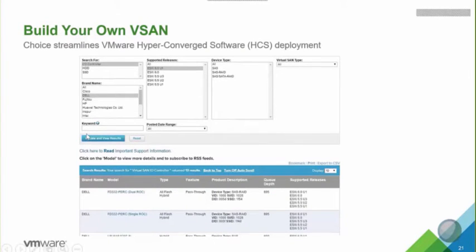Just a quick example of what that compatibility matrix looks like. Again, virtual SAN does not care about your CPU or your RAM. If it runs ESX6, it will run virtual SAN 6.2. It's that simple. All we care about are your I/O controllers, your hard drives, and your SSDs. So again, very, very simple solution to implement.